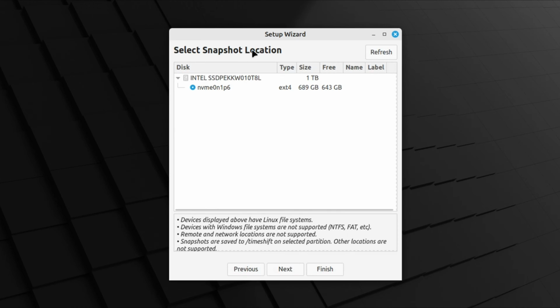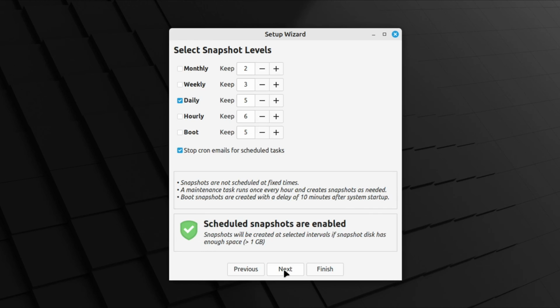Now it is recommended to configure Timeshift to store its snapshots on a separate dedicated hard disk partition. I don't have any other hard disk, so I'm going to select my SSD. Now we have snapshot levels. Guys, you can select daily, hourly, monthly, but I recommend weekly, and choose to keep 2 and click on next.